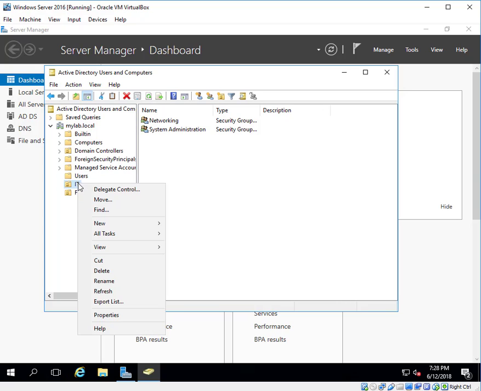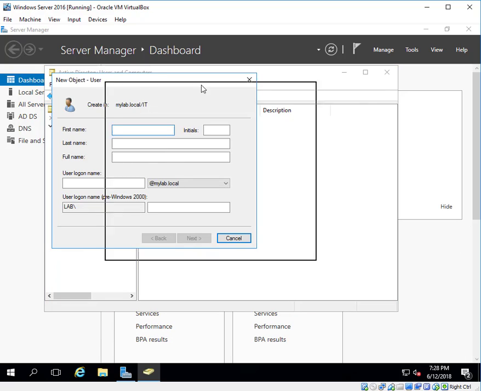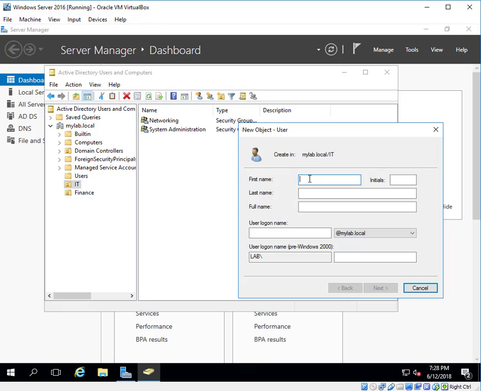And we can now create some users. I'm going to create a user here. Let's just say Tom. This is just a random name I'm making up, Tom Jones. And for the user logon, we'll make it T Jones at mylab.local, and that will be the NetBIOS, as I explained in my last video. That will come up as T Jones when this person logs in from their workstation into the domain.